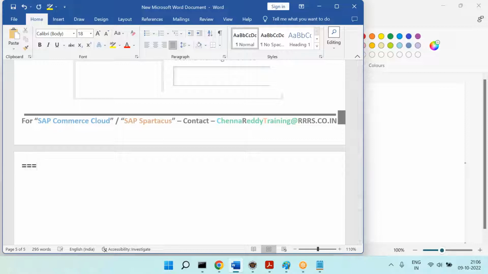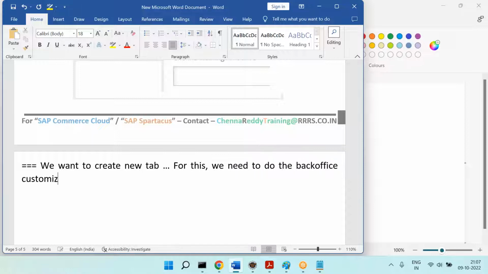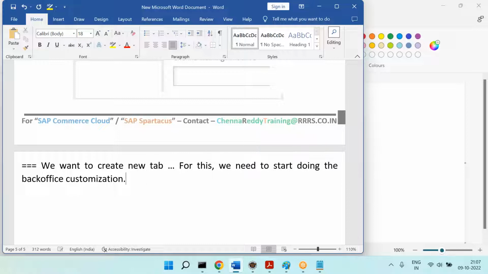We want to create a new tab, right? For this, we need to start doing the back office customization. How do I do the back office customization? We need to understand now.